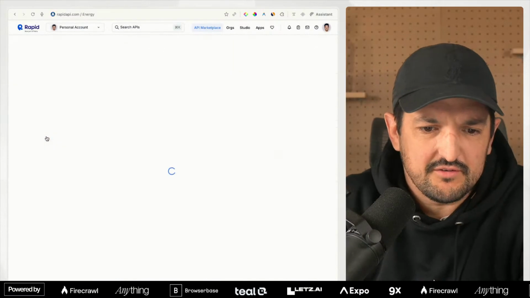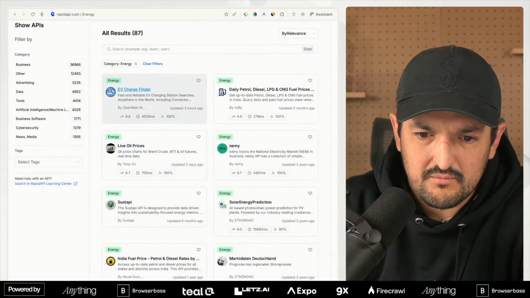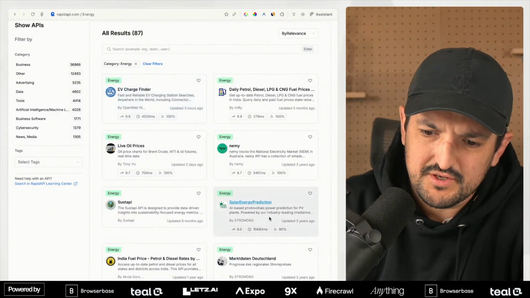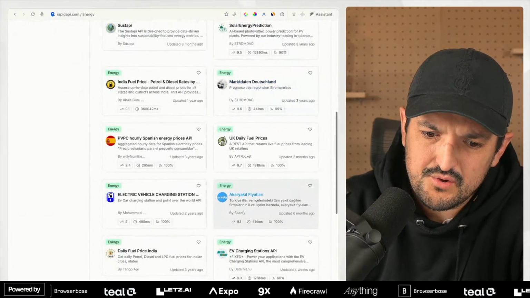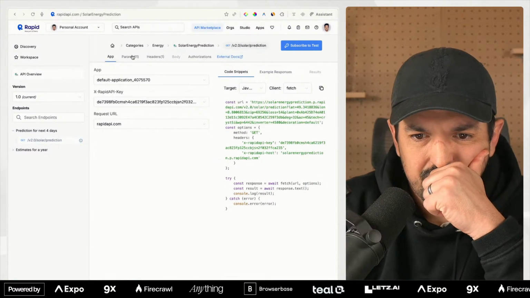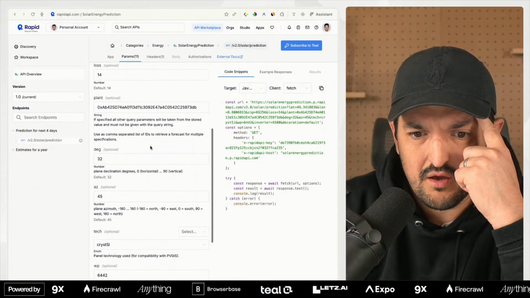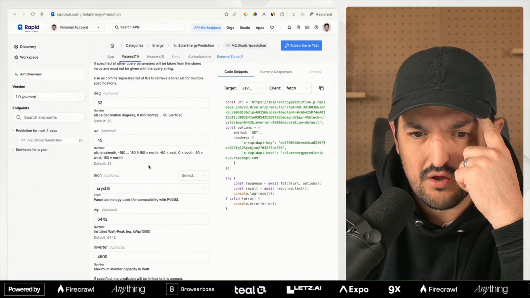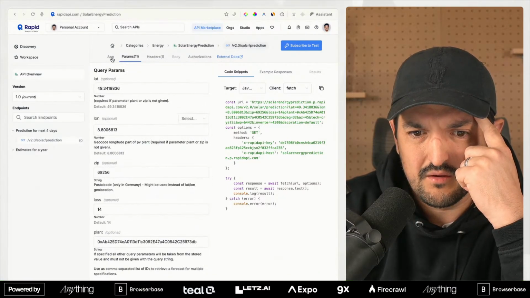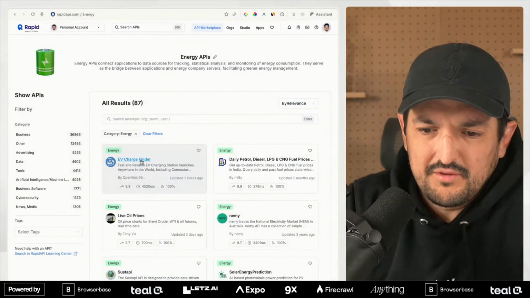Let's go with energy, and we're going to go with this solar energy prediction. Let's have a look at this. You can get a prediction. It takes in a latitude and a longitude, a zip code. Okay, we'll go with the map. We'll go with the EV.